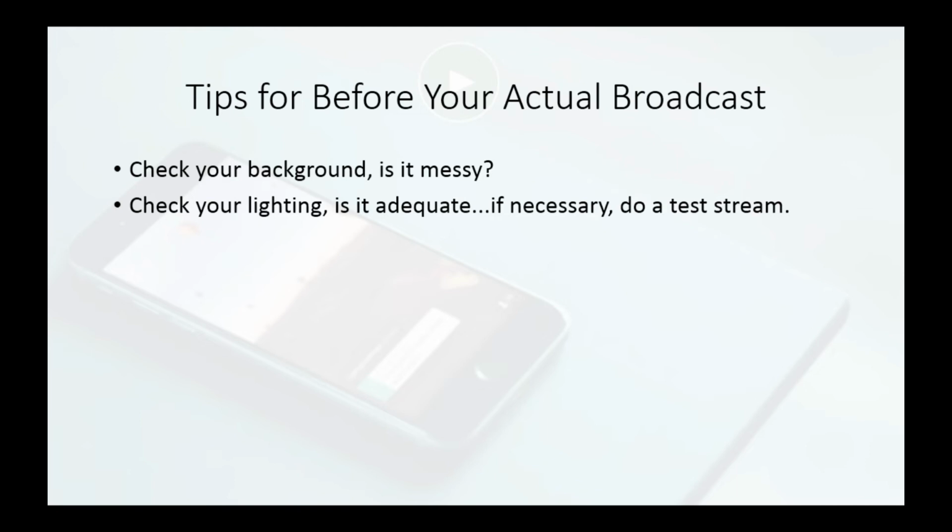Check your lighting. Okay, is your lighting adequate? Now, this might be something that you need to do a test stream to make sure of. Do you need some lighting? Do those things beforehand, because again, a live broadcast is the wrong time to try to figure it out. Now, of course, live streaming is a little more forgiving, and if you can connect with people and you're good in front of people, maybe you're good on the stage, and maybe you're a good extemporaneous speaker, all of those things will help you. However, bad lighting will detract from your presentation. Do that ahead of time.